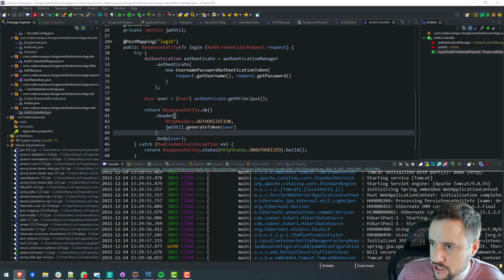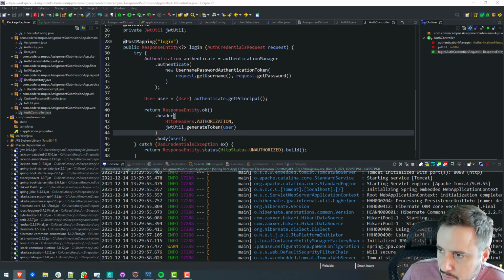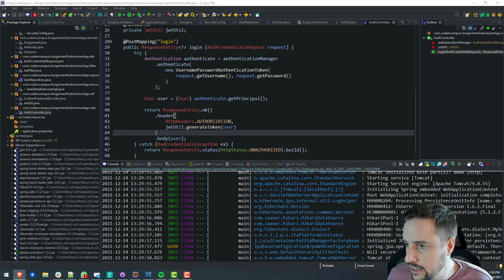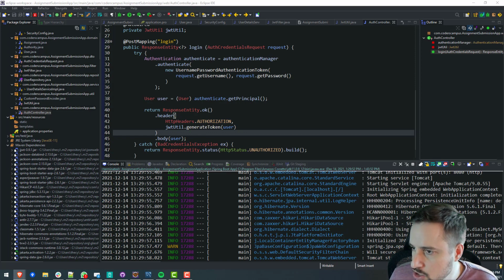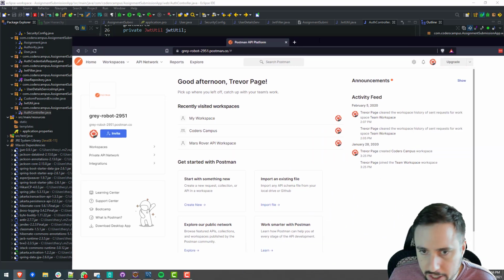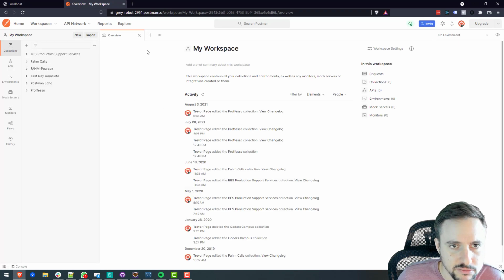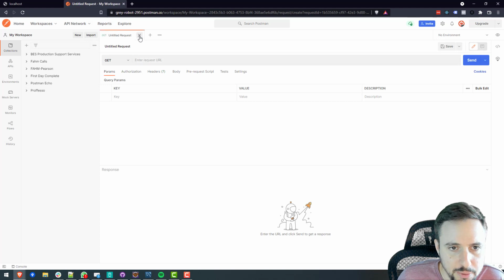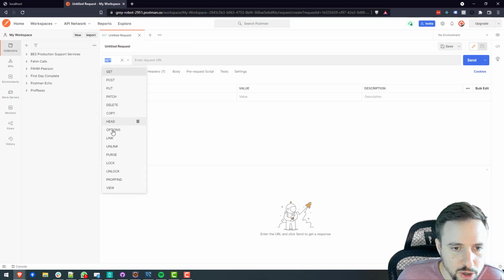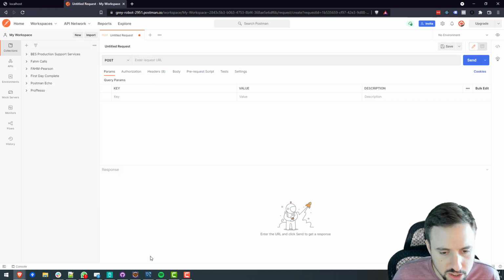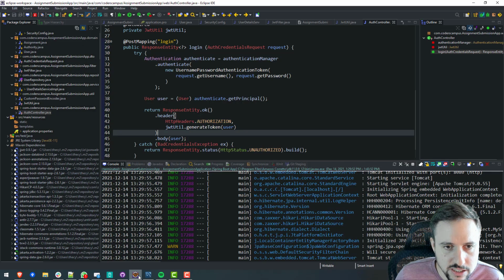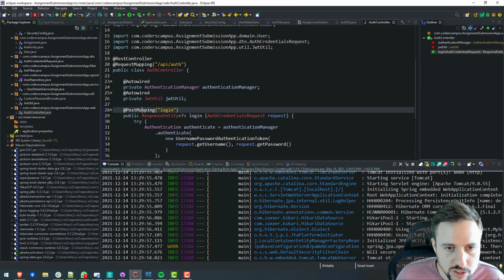I'm just signing in right now to my Postman account so that I'm not going to bore you with those details. So I'm just going to bring that over here. So here I am. I'm just going to go to my workspace. In here I can click new tab, and here we can do get, post, put, delete, patch, head, options. So we're going to do a post, right? Because our endpoint that we want to test is a post mapping.